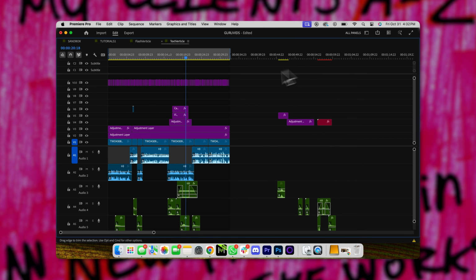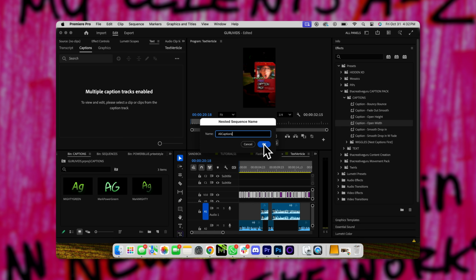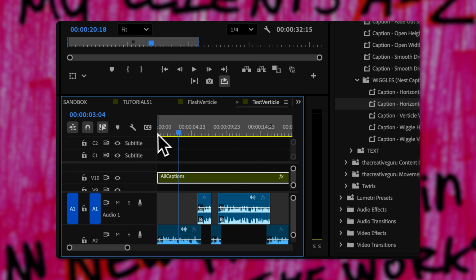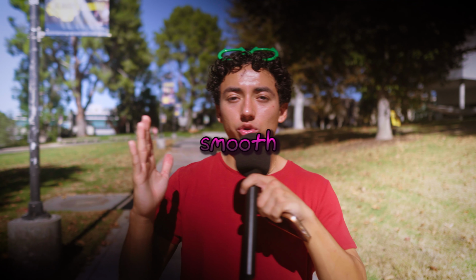There's a folder in there called wiggle animations. And for these ones, what you're gonna wanna do is drag and select all of your text at once, nest it, and then put the wiggle animation over the nested captions. And then you're gonna have this smooth wiggle back and forth over all of your text.